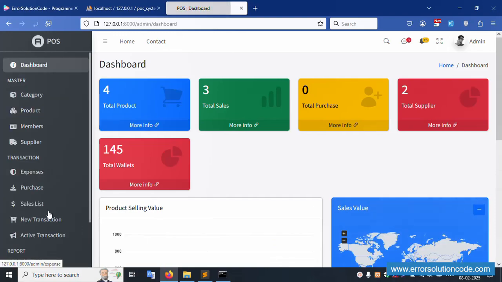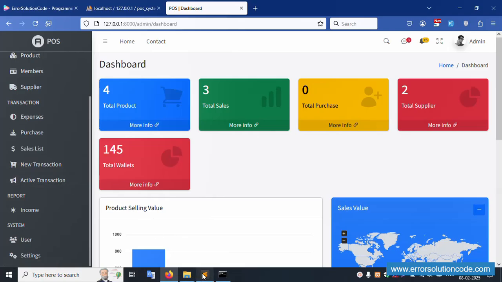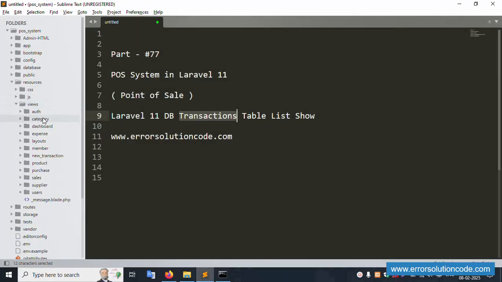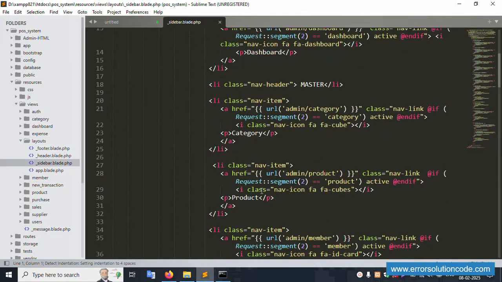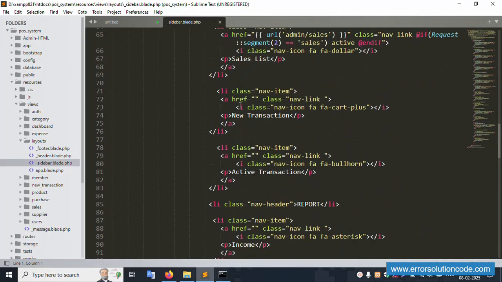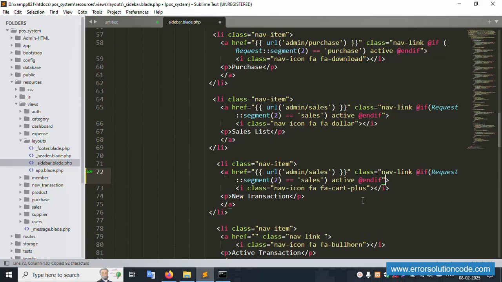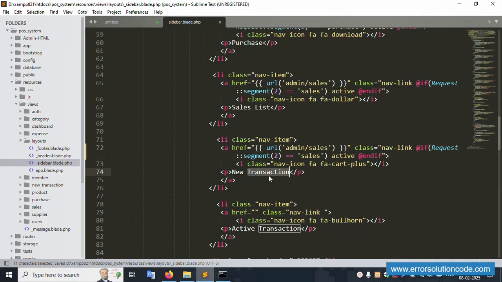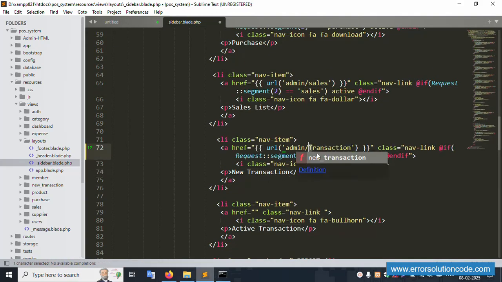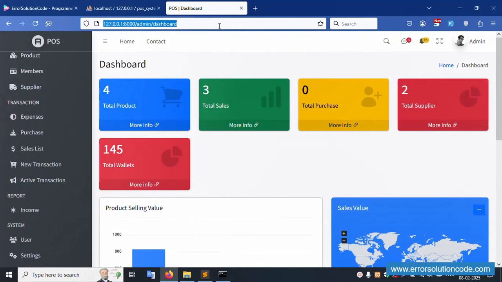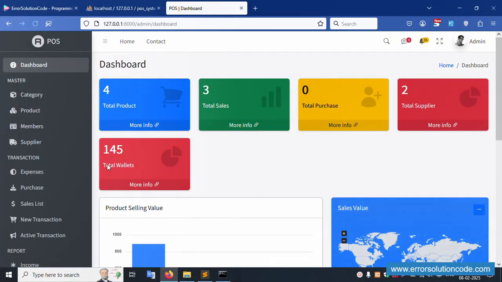Let's click this transaction, and this is not working. First of all, open the sidebar menu, in resources view layout, the sidebar. A transaction menu is available inside. Let's check this transaction menu. Copy the same menu and paste it here. Only the name is changed to transaction. Save the file, and let's refresh this page. It is working fine.